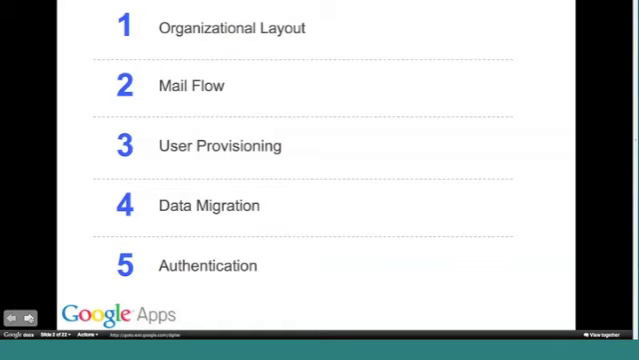Next will be data migration. With data migration, it can be as easy as just migrating nothing, or all the way up to running some server-side tools that will pull over your contacts, your calendar, and all the other email data. And then the last thing I'd like to talk about is authentication. Authentication is: you have all your user accounts there, they have their data, but how are they going to be accessing them? So that's the overview of this presentation.